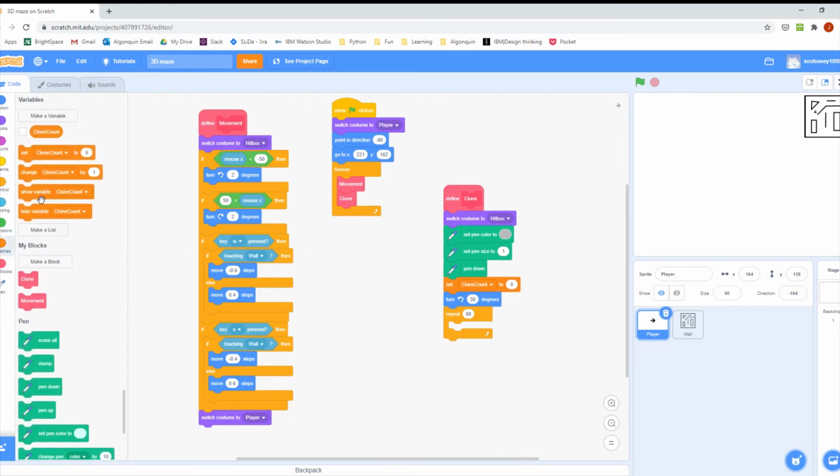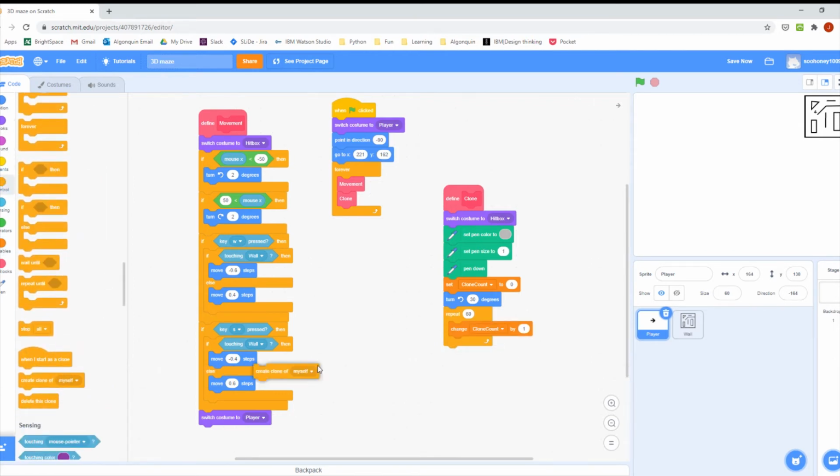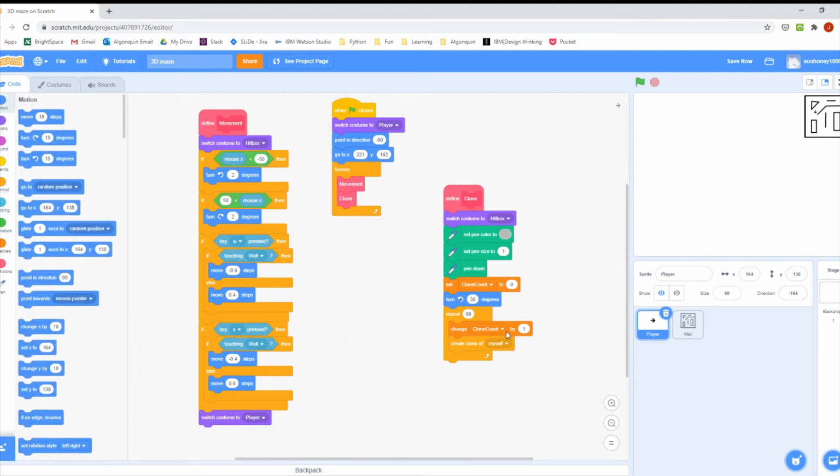Now what we're going to do is put a change clone count by 1 right there. And then what we're going to do next is just put create clone of myself. And then turn the opposite way of this, so that and 1 degrees. Now we're just going to get this block at the end, so it'll return to my actual position. And then we're just going to switch costume back to our player costume.